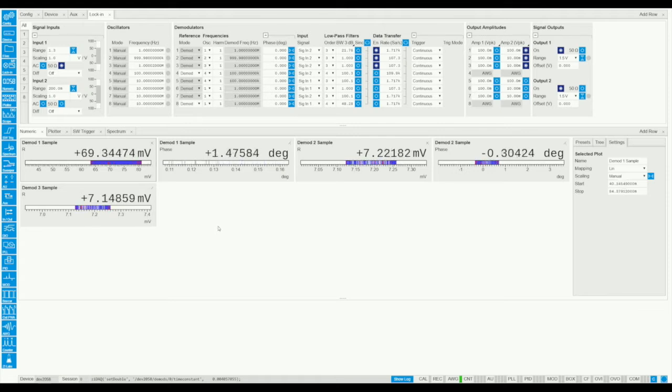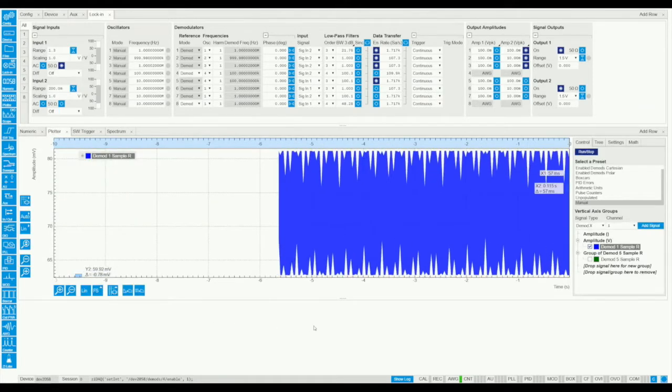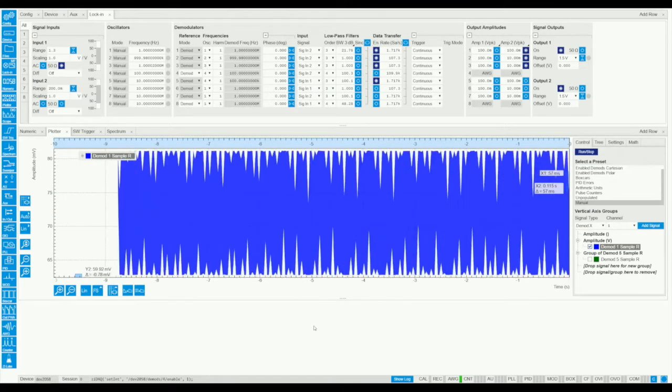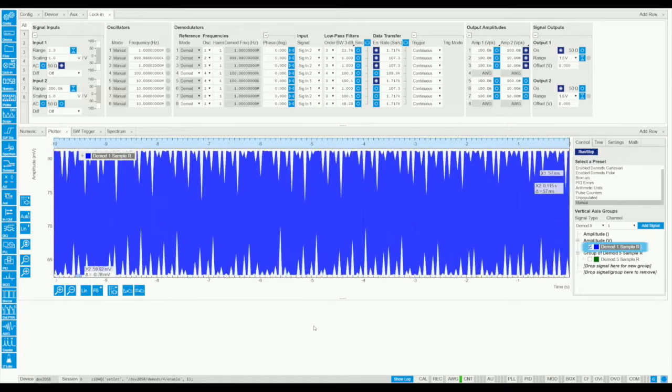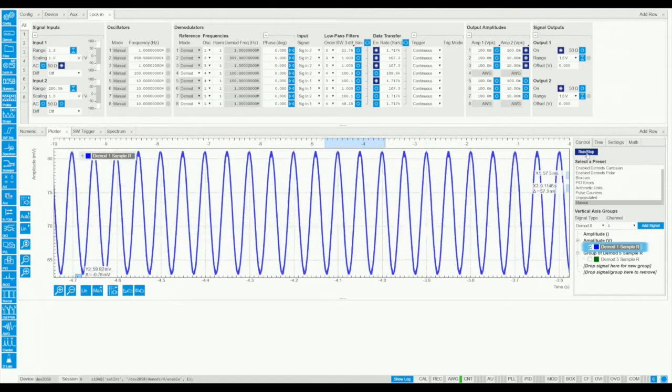The plotter takes signals such as the one displayed in the numerical tab and plots them as time traces, so their evolution can be analyzed. The trace of the amplitude of demodulator 1 clearly shows a sinusoidal pattern, and if we pause the acquisition and measure the period with the cursors, we see that it corresponds to the 20 Hz modulation signal.